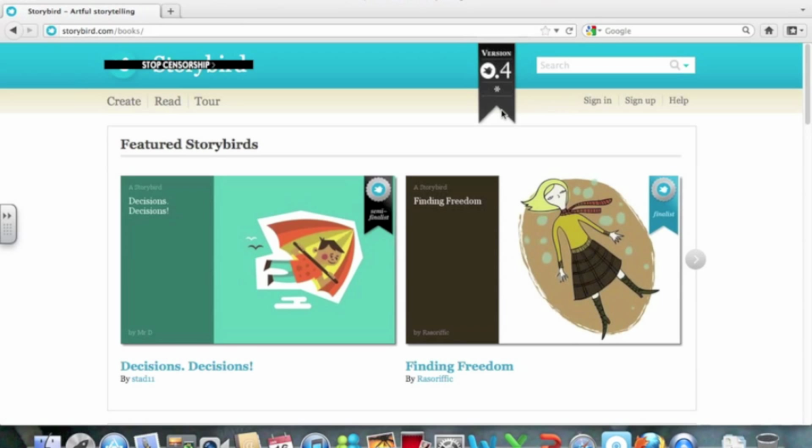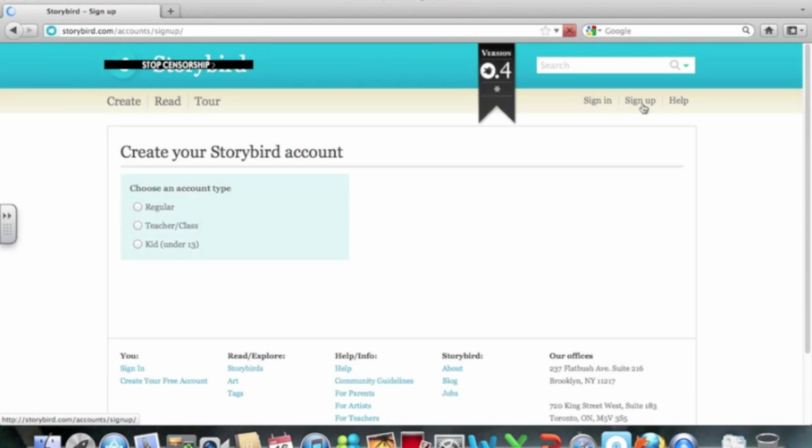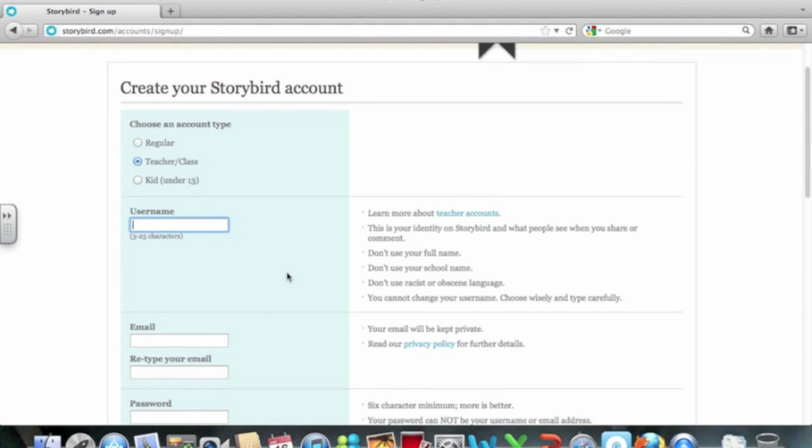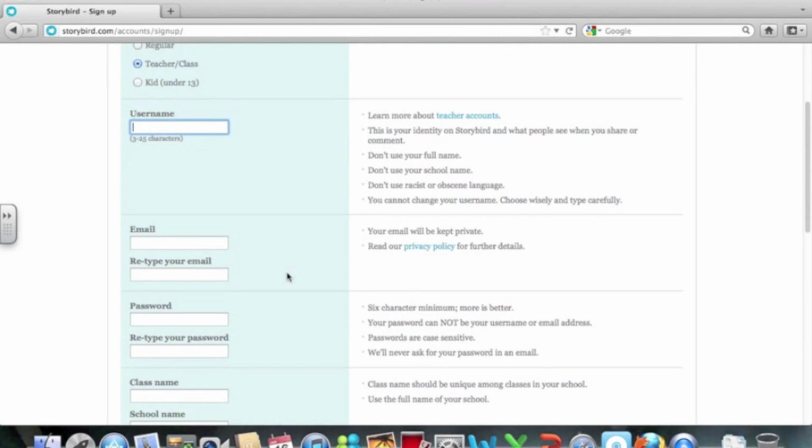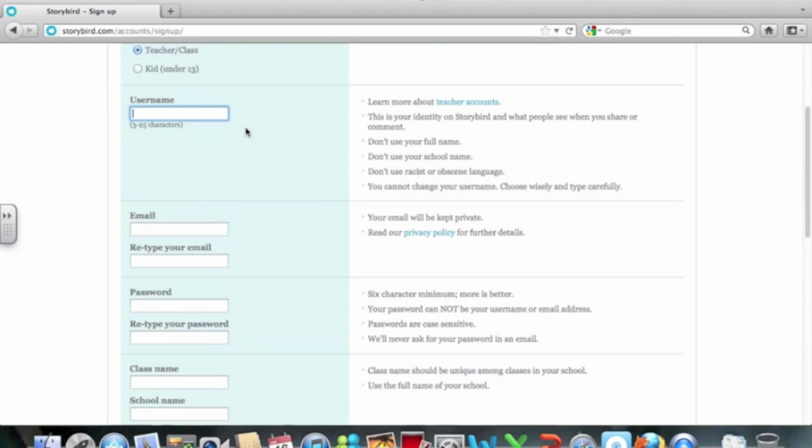We're going to go ahead and set up a class account. So if you click on Sign Up, it will take you to a new page. You're going to want to select Teacher and Class, and then you're going to need to fill out the information on the forms that are below. Put in a username. Please follow the guidelines that are on the right-hand side for your username.